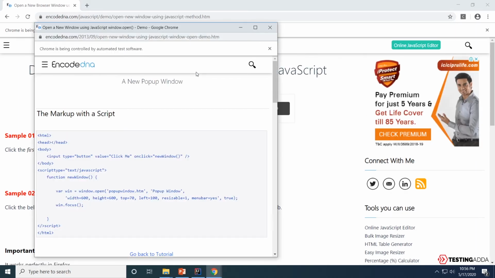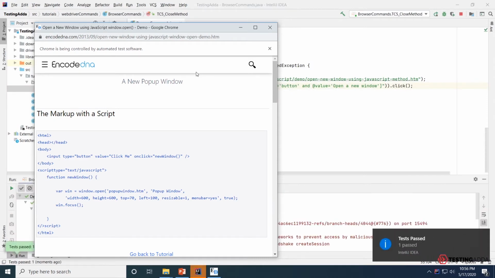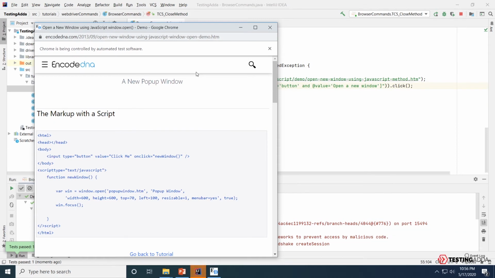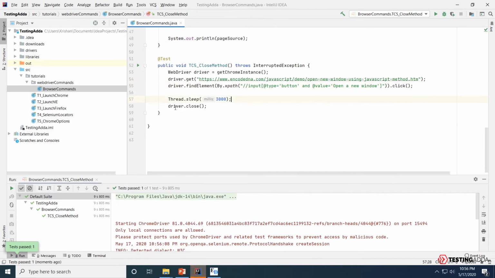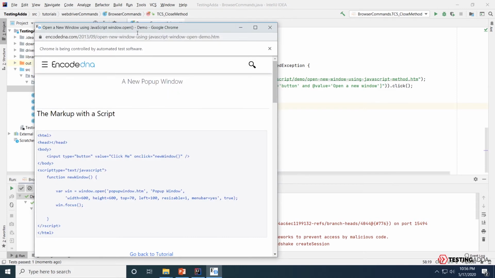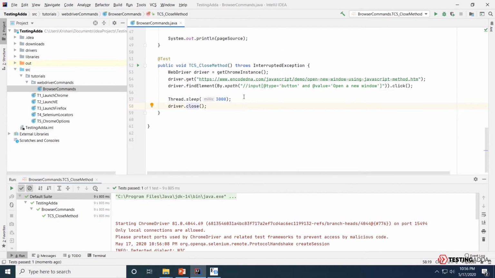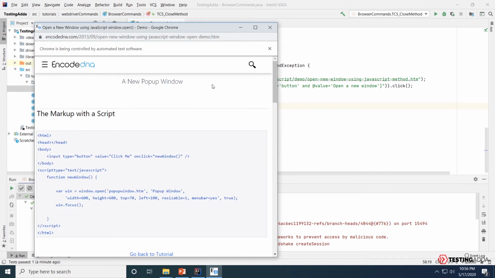Now it will wait for 3 seconds. 1, 2, 3. Now as you can see, the secondary window which opened up by clicking the button is still there, but our main window is closed. This is because the close method only works on the current browser window. Once it clicked on this button, it didn't change the reference of the driver. This driver still has the reference of the window which we opened up with this URL. That is why it closed the main window and didn't close the secondary window.